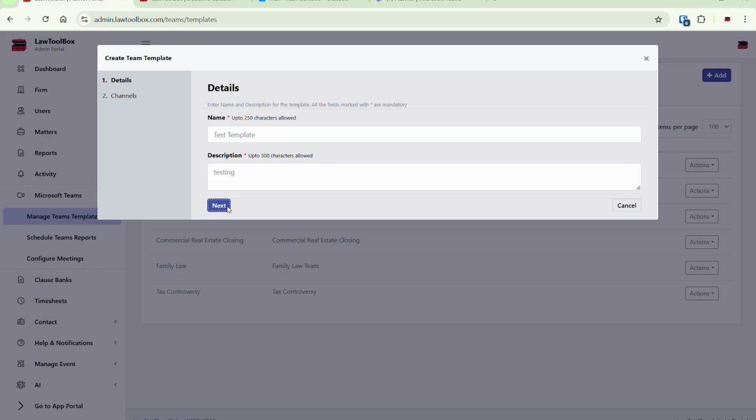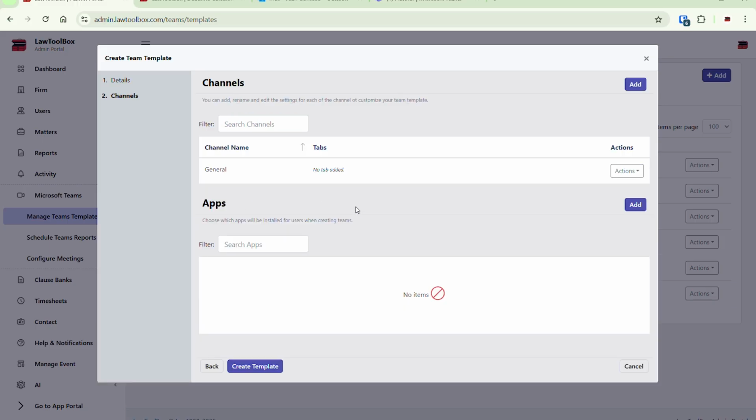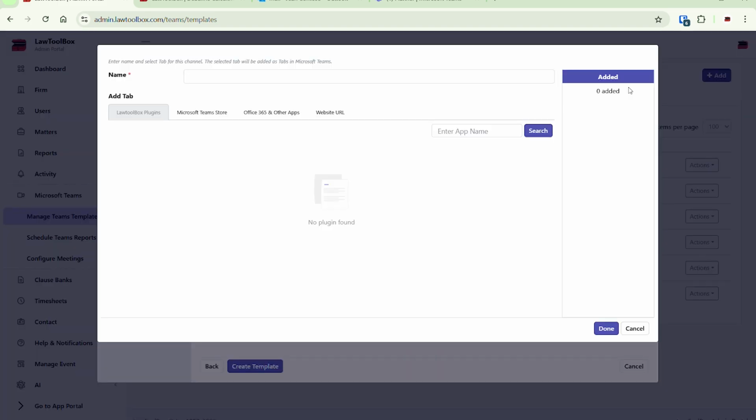The following screen is where you can add additional channels or apps that will be active in your Matters team. All templates include the general channel created in LawToolBox by default. Click the +Add button to add additional channels. Input the name of your new channel and click Done. Repeat this process for all of the channels you want to add to your template.